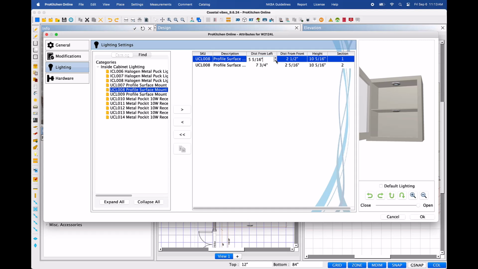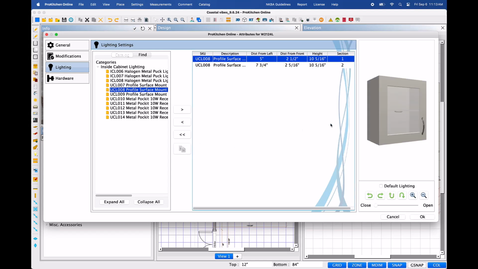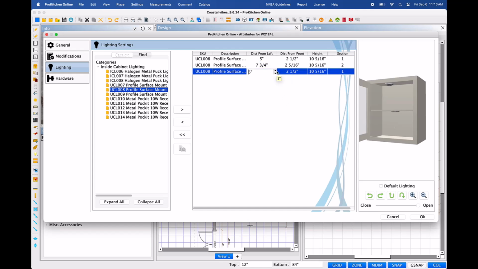To add an additional component in one of the sections, select the item from the right panel that is currently located in the desired section. Then click the Copy button in between the panels. Once added, in order to make the secondary light visible, adjust the placement of the newly added light, as it will be added to the cabinet in the same location as the original lighting component.